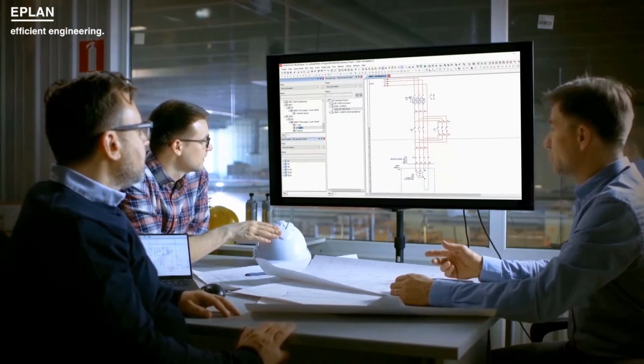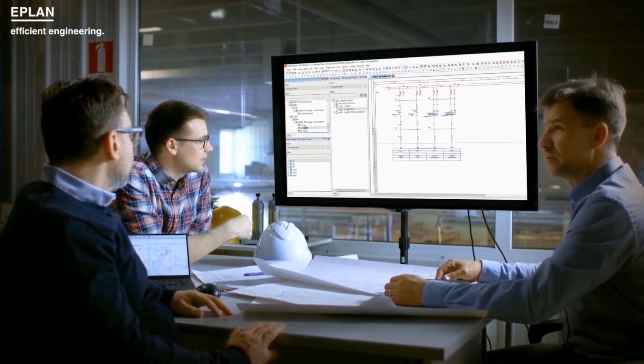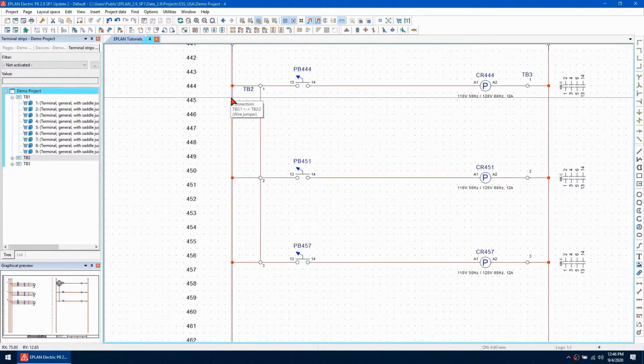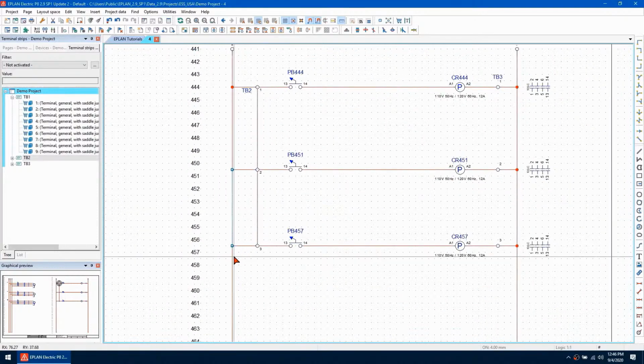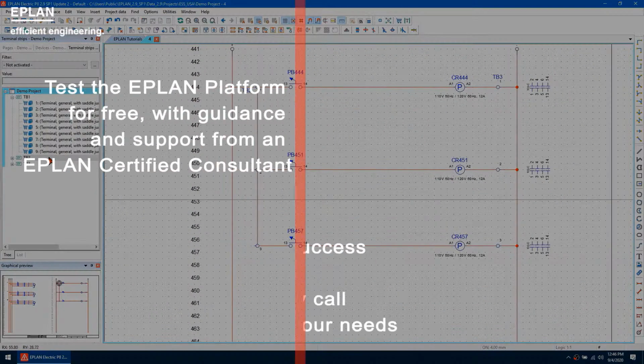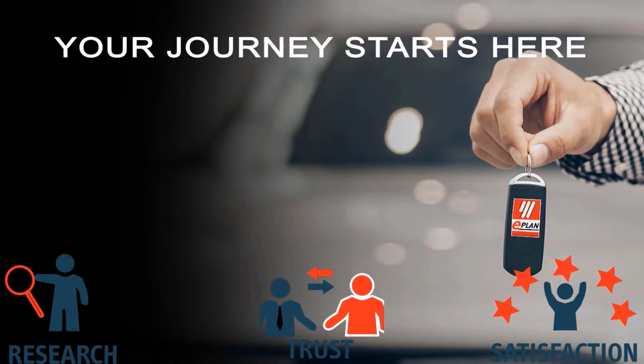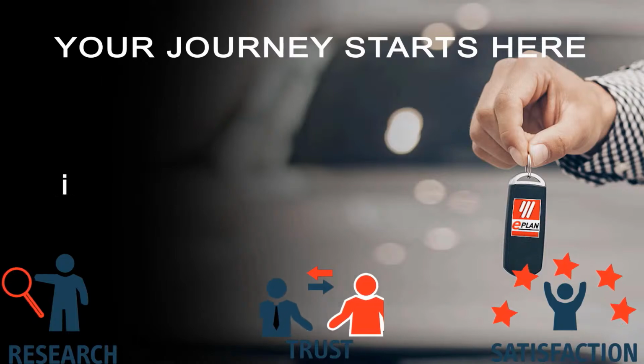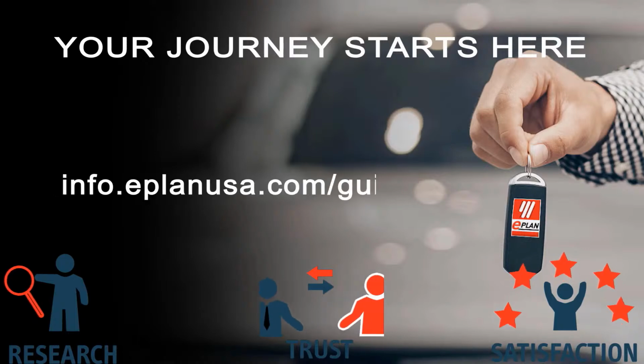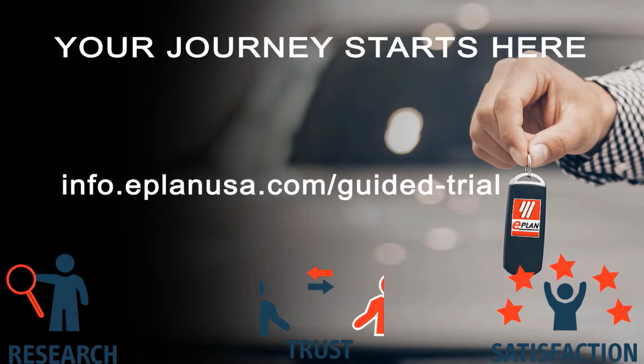The ePlan guided trial team of experts can help you with this task. This test drive of sorts is not only free, but it includes a real project plan with guidance and support from an ePlan certified consultant. So what are you waiting for? Your journey starts here. info.eplanusa.com/guided-trial.